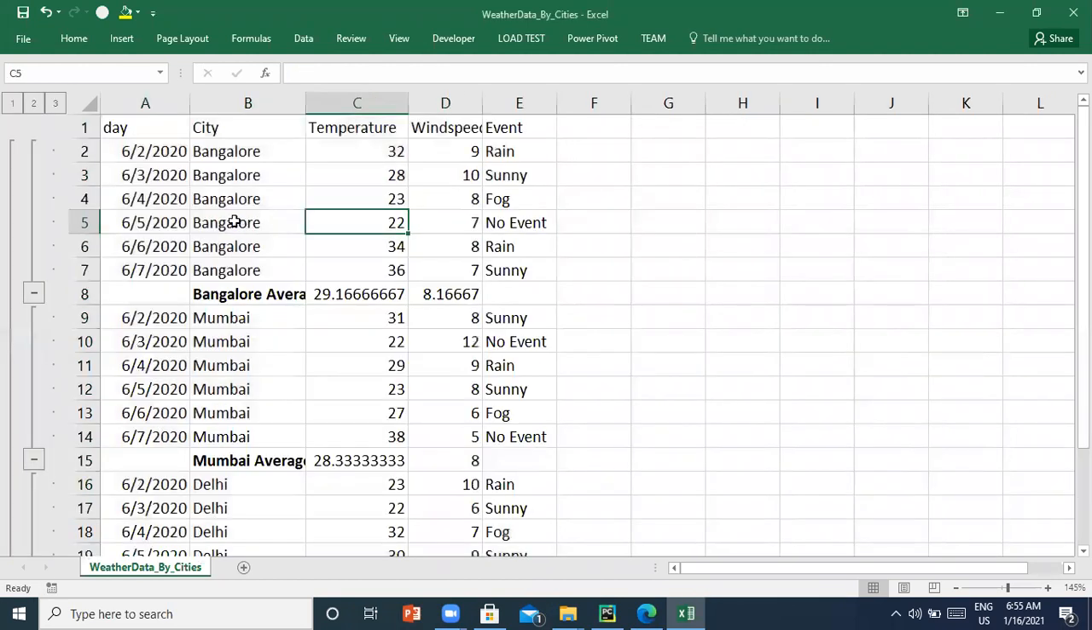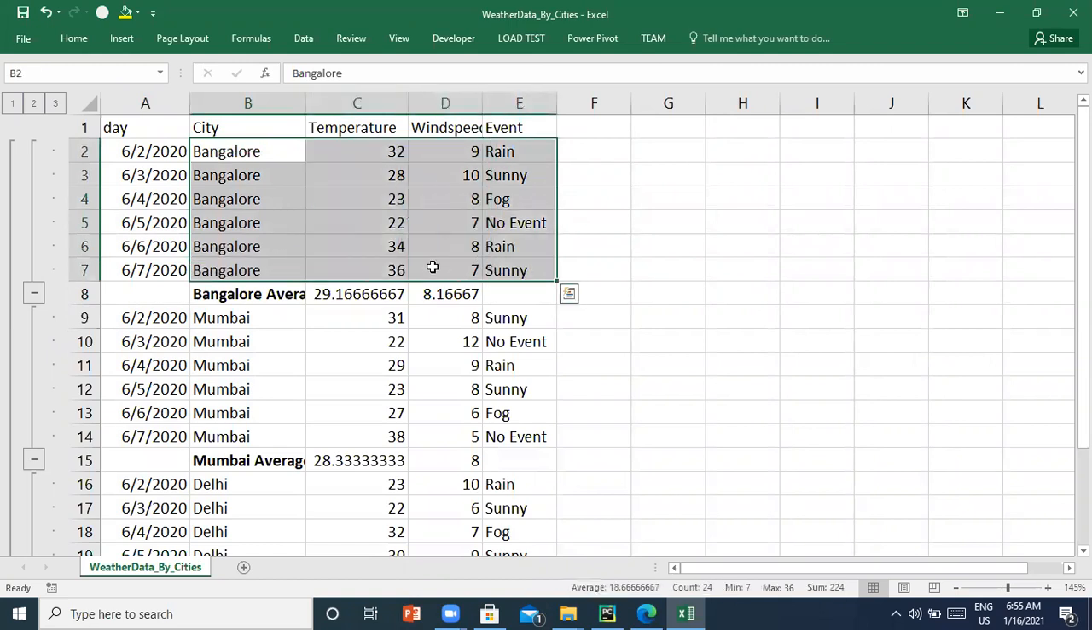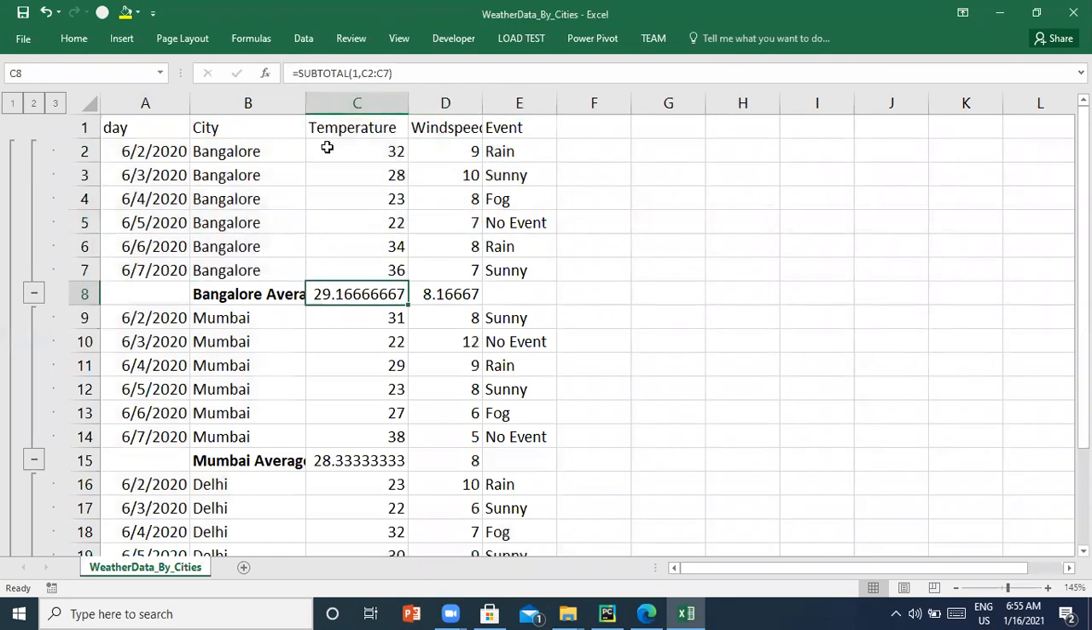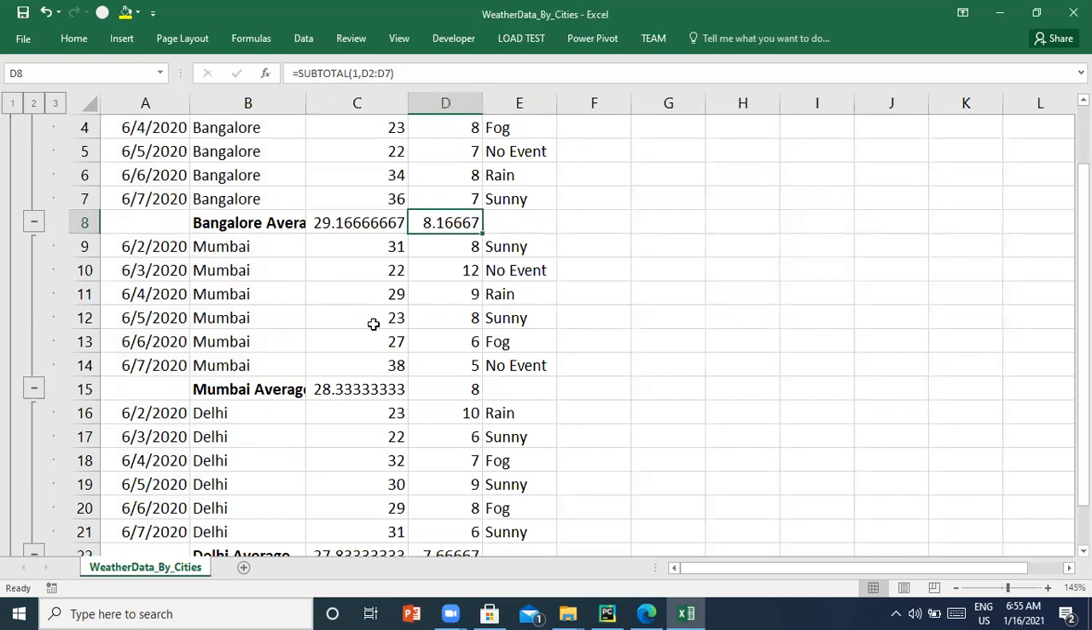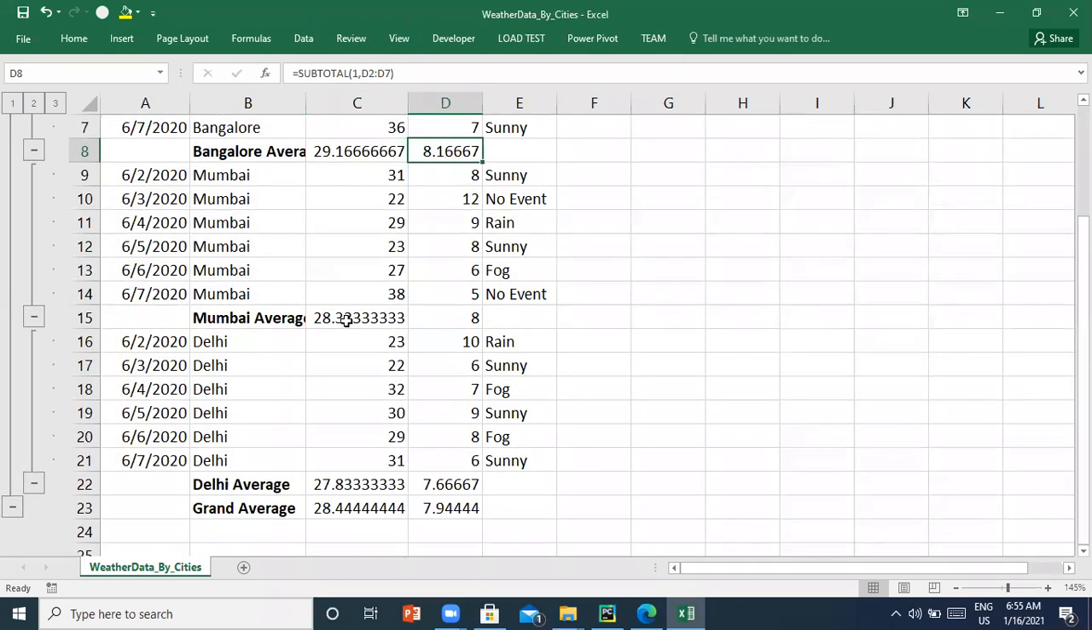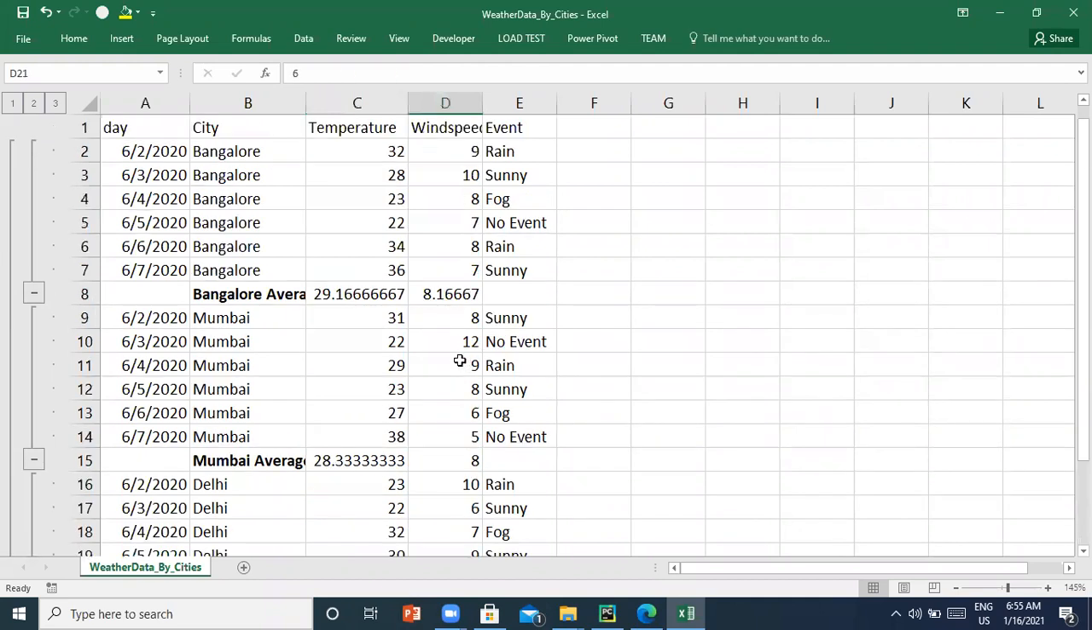Okay. You can see the same data has been subdivided, and this is the recordings of Bangalore. In Bangalore, the average temperature recorded is 29.16. The average wind speed in Bangalore is 8.16 miles per hour. For Mumbai, the average temperature recorded is 28.3. For Delhi, it is 27.3. So we are subdividing the data and seeing city wise the average temperature and average wind speed. It might also be the count, or the highest or lowest temperature. So we can do this.